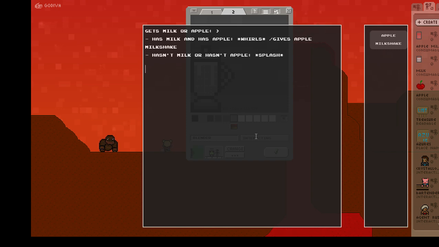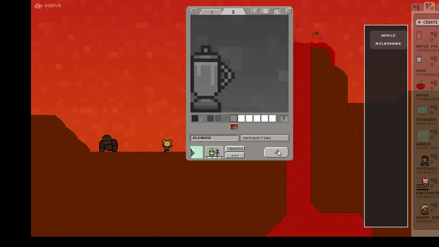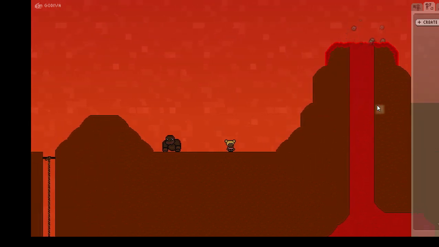splash. So this code I just wrote enables our blender to give us an apple milkshake once we put the necessary ingredients in, and it even will produce a sound effect, well, not a real sound effect, a text effect, the splash, when it's halfway there. So let's test this out. Just going to put it right there.